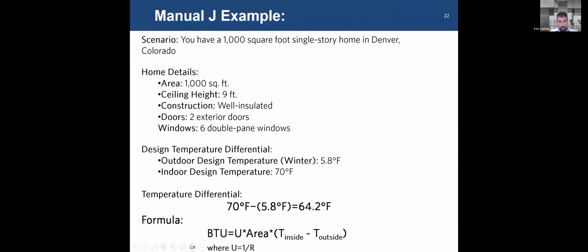So, moving into Manual J: what it actually does, and how you actually calculate a Manual J. Now, be very mindful that this is a very simplified, basic Manual J. It's really just to state the principle behind this, what we're actually doing in a Manual J, and why you need to do such a calculation.